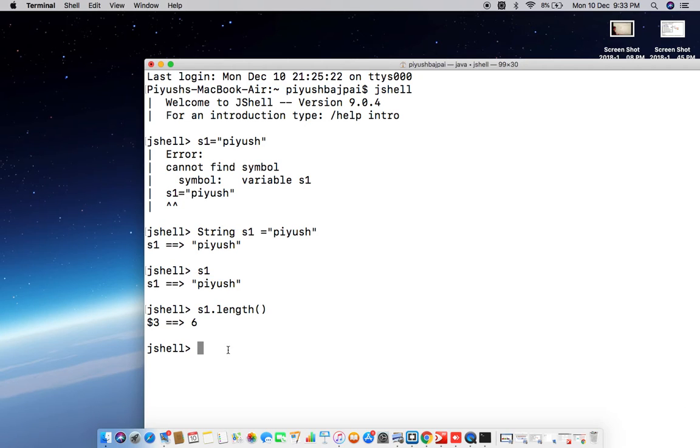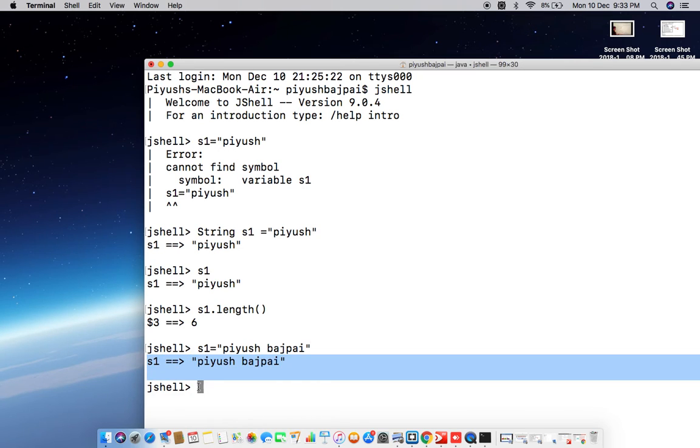Okay, suppose that you want to modify your string, so how can you do it? You don't need to specify again that s1 is a string. So simply write s1 is just equal to, suppose this time you want to specify your full name. Okay, hit enter. It will not show you any error. This is perfectly fine for you.